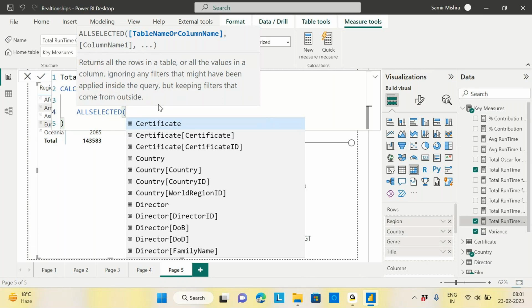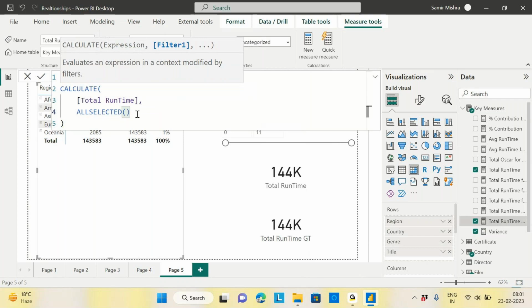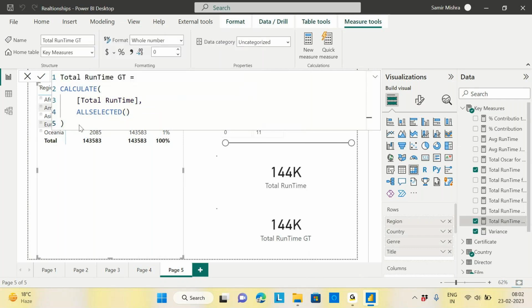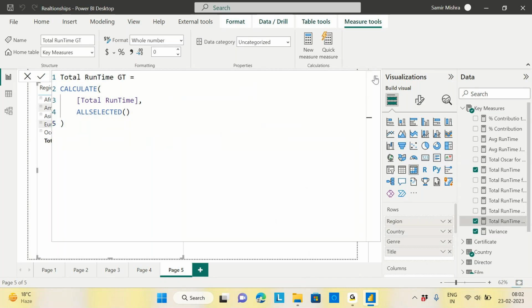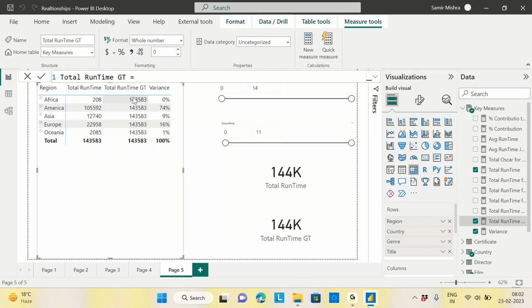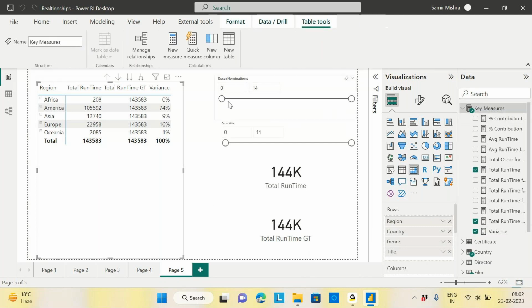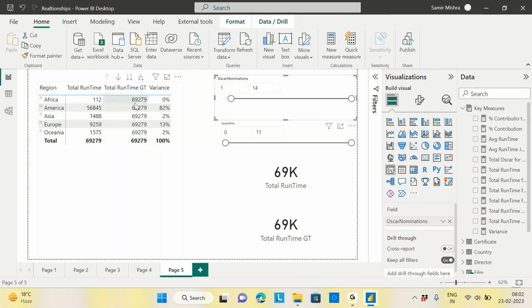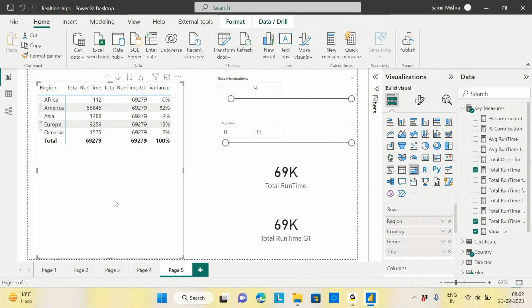Okay. Now if I use the all selected instead of the all, what happens? Just try to see the changes here. As of now, there is no external filter, so all are 143583 only. Now let's try to put a filter on this one. Hit to one. See the changes happen to the total runtime GT also, right? 69279. So it is considering external filters now. It is not considering the internal. Internal filter anyway it is removing. So this is called your all selected. Make sense?